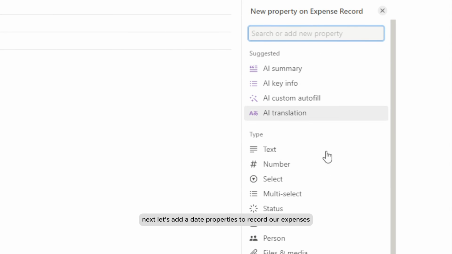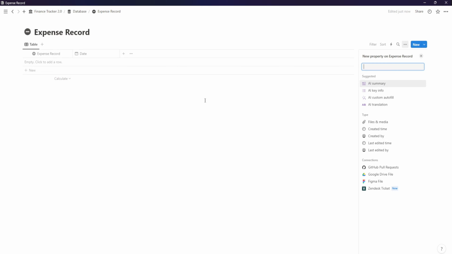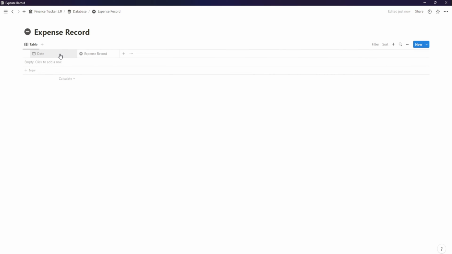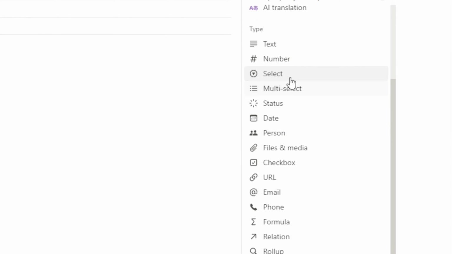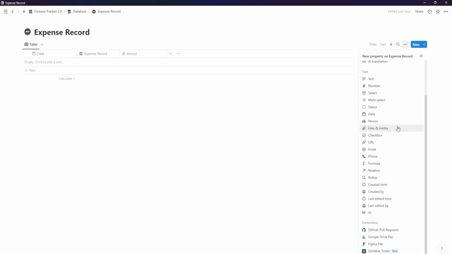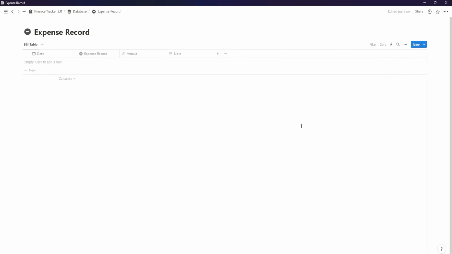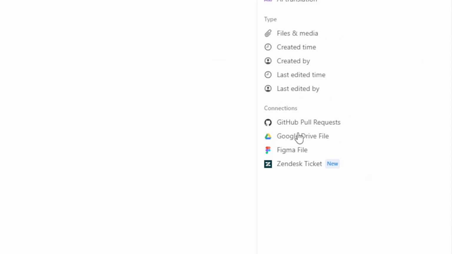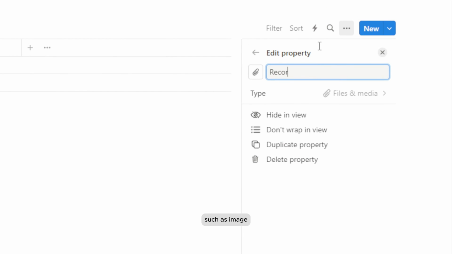Next, let's add a date property to record our expenses. We also need to create a number property to record the expense amount. You can also add a text property to add some notes of the expense. If you want to attach your expense receipt, you can add Files property. This will allow you to attach any file type such as image, PDF, and so on.